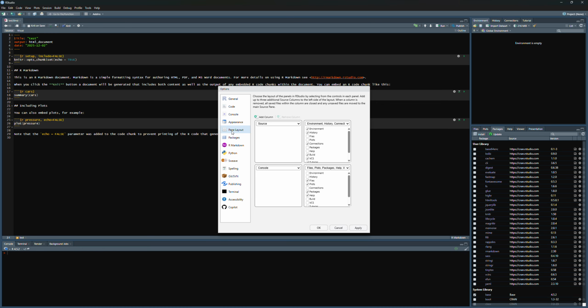Additionally, if you want to change the way the panes are laid out, you can do that in this Pane Layout here, and you can choose what is available to see under these. So if you notice environment, history, connections over here, you can choose to turn those on or off however you see fit. And you can move it so the source is over here and it just goes in that 4-pane layout.